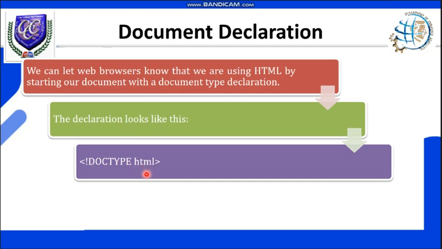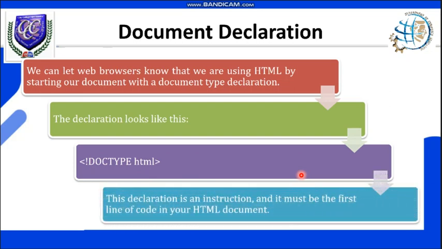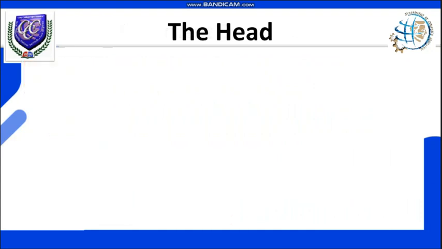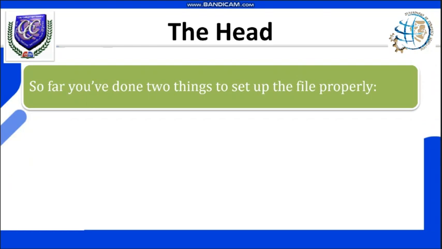Lastly, HTML code is always saved in a file with an .html extension. So, wag nyo pong kakalimutan na i-save yung inyong mga file using the .html extension name. Alright, so let's proceed to the next tag, which is the head. Okay, now so far, we've done two things to set up the file properly.